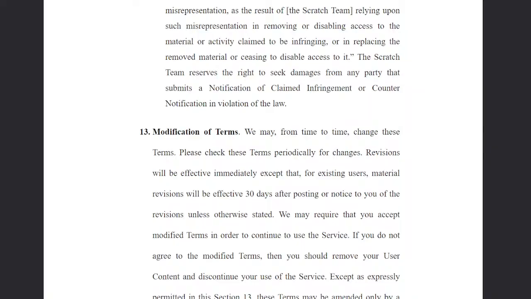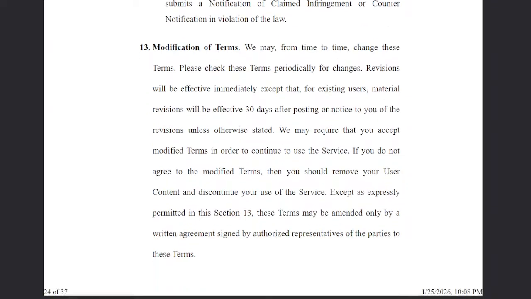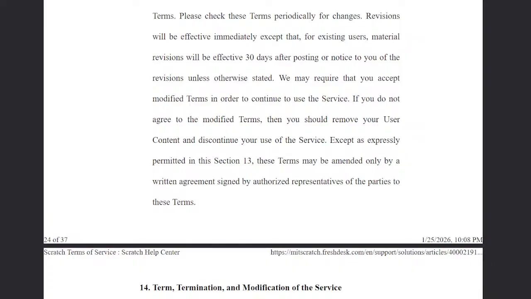Modification of the terms. We may, from time to time, change these terms. Please check these terms periodically for changes. Revisions will be effective immediately, except that for existing users, material revisions will be effective 30 days after posting or notice to you of the revisions unless otherwise stated. We may require that you accept modified terms in order to continue to use the service. If you do not agree to the modified terms, then you should remove your user content and discontinue your use of the service. Except as expressly permitted in this section 13, these terms may be amended only by a written agreement signed by authorized representatives of the parties to these terms.